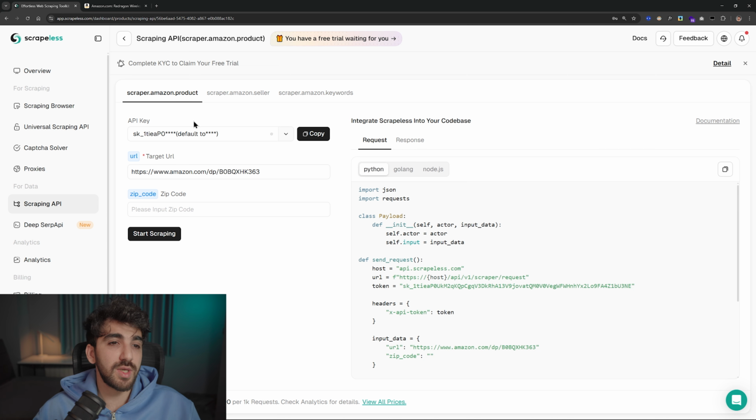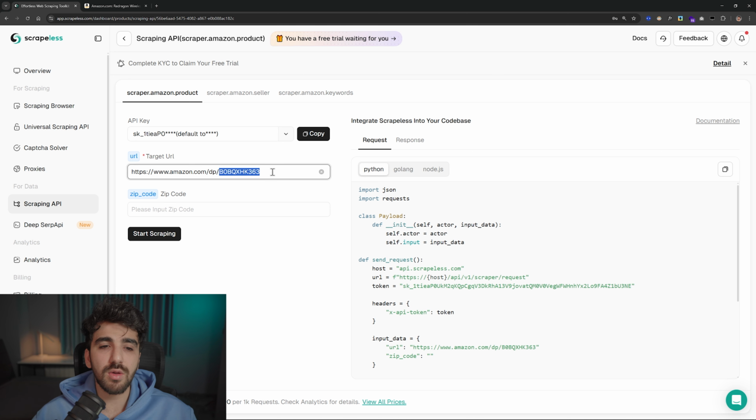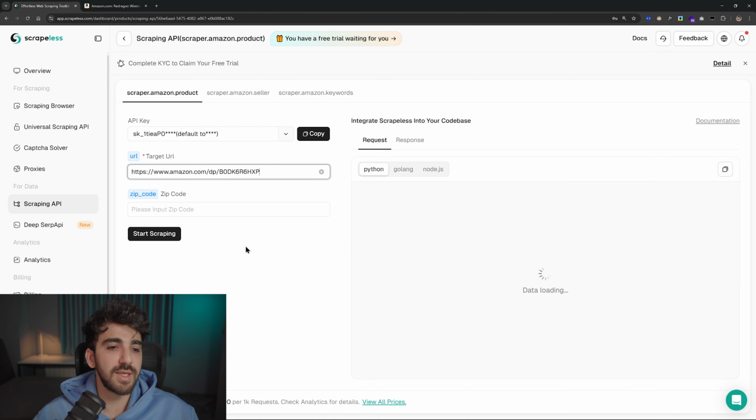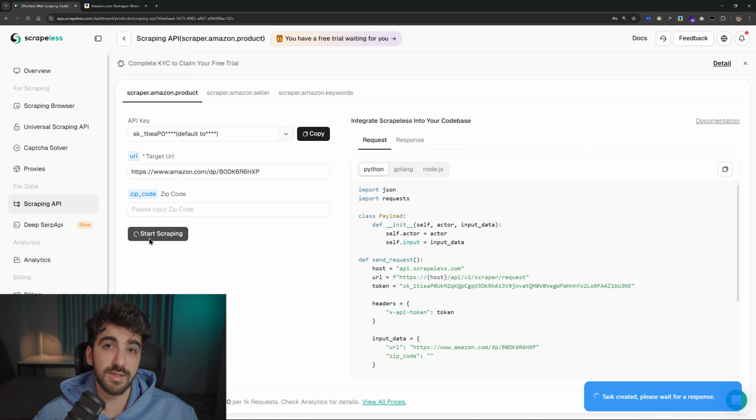I'm gonna start with product details. First, see how it works in the playground. For scraping product details, you only need the ASIN code for that product. For example, I'm gonna scrape this beautiful Red Dragon keyboard. You will find the ASIN code here in the URL. We copy this and we just insert it here, and then you just need to hit start scraping.